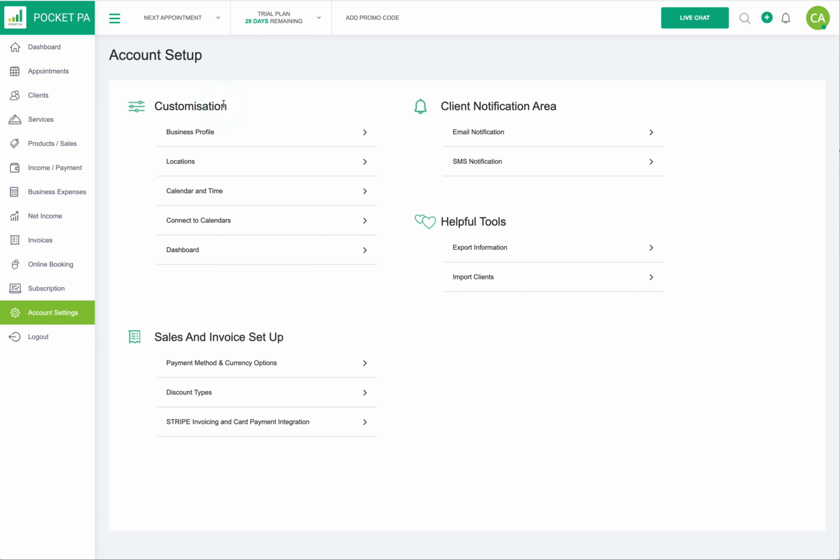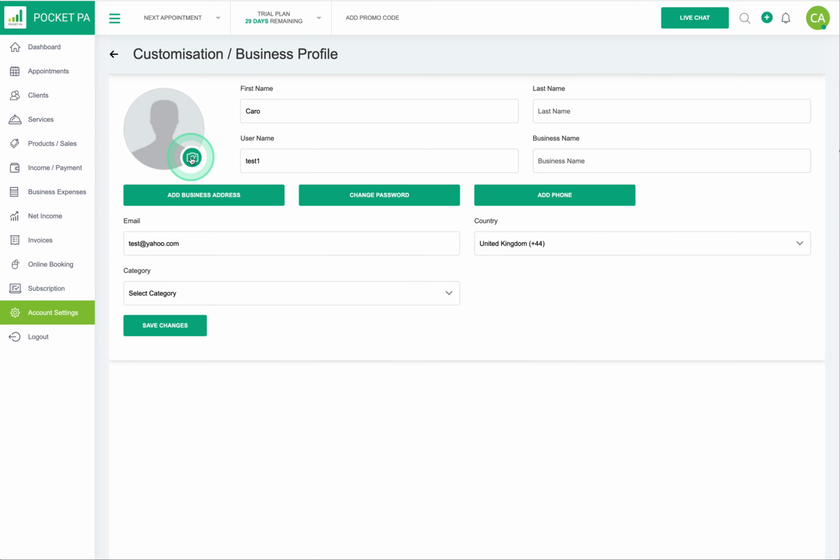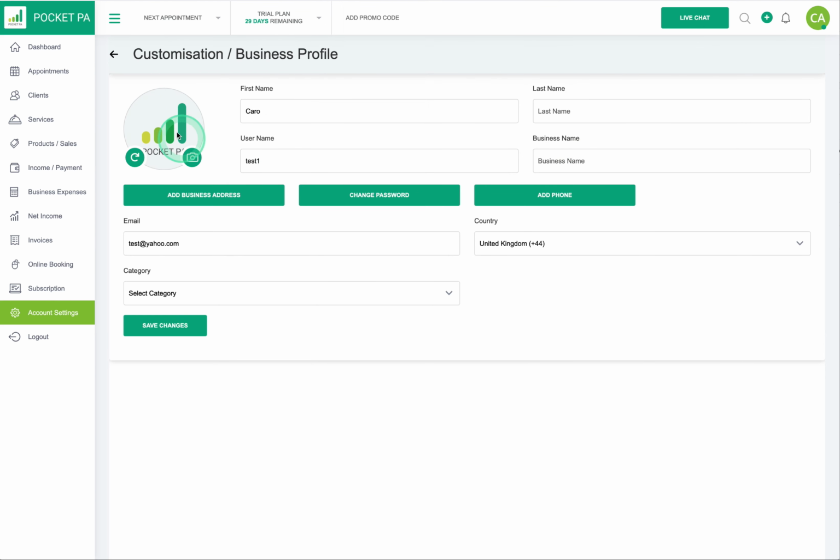So you'll see the top area, the top left, is all to do with your customization. So we're going to start in the business profile area, and the first thing that you might want to do is to change your logo. So you want to click on the little camera button, and then you'll be able to select it from somewhere in your desktop. So for example, here we've got our logo showing in this option here. So if you open it here, you'll see that that's now showing directly in your picture.